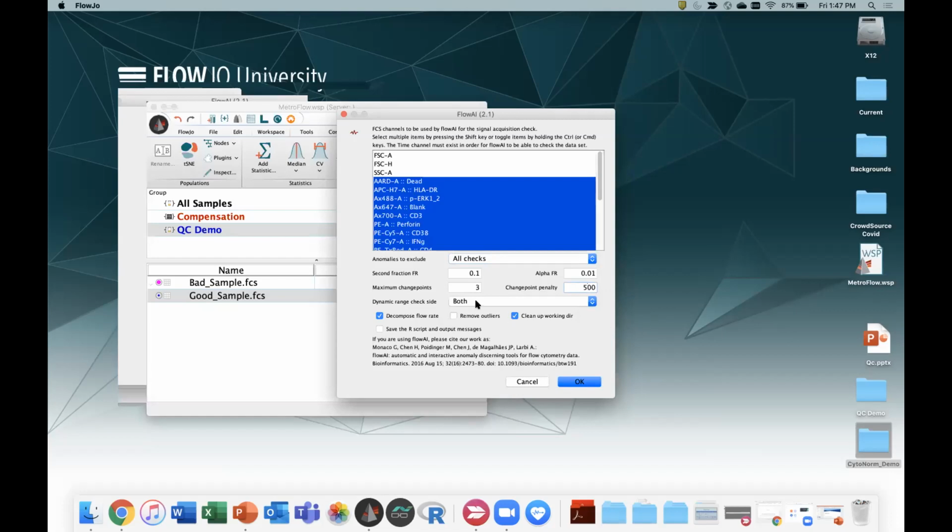You can choose to check the dynamic range either on the upper or lower bound or both. And I like turning on remove outliers, which will, if you look at signal stability and you've got just one blip where you get a spike in signal, it doesn't have to note it as a change point. You could call it an outlier without having to remove a particular large part of the data.